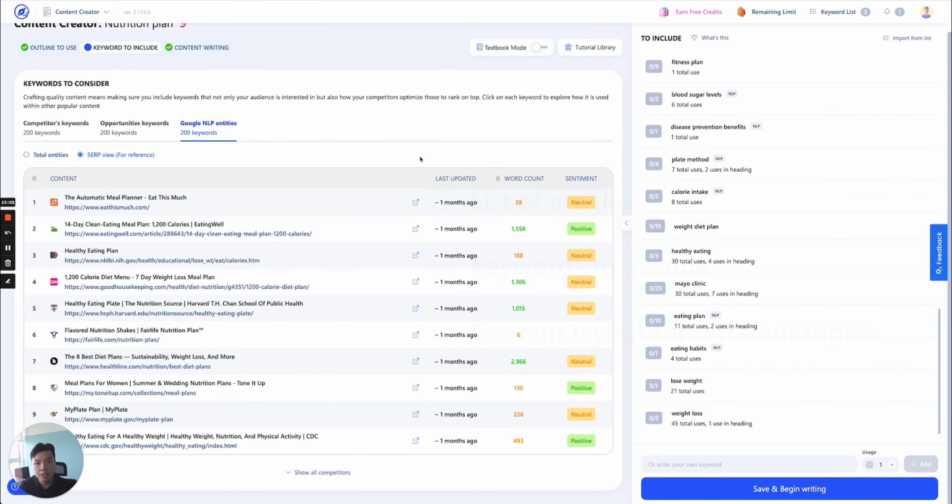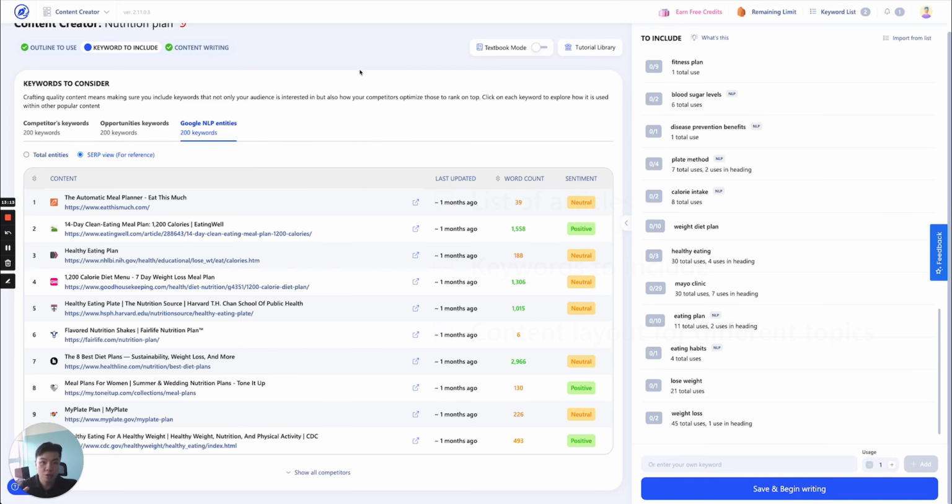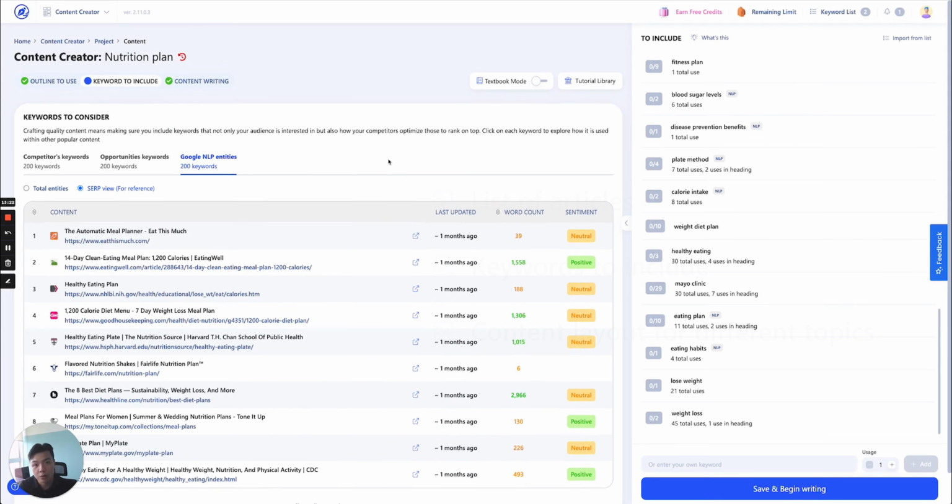If you're not sure about any of these steps and you want to view a more in-depth video, for example, on Google NLP and the explanation of why it's important, you simply click on tutorial library, click on Google NLP here, and I have another video. I go very much in depth on why it is so important for you to have Google NLP integrated in your workflows, right? As well as a bunch of other tutorials on how you can use this. But in this video, I highlighted more the structure of the workflows, right? So hopefully this video has helped you understand how you build an outline based on our tools, outline to use and keyword to include. And I hope that helps.